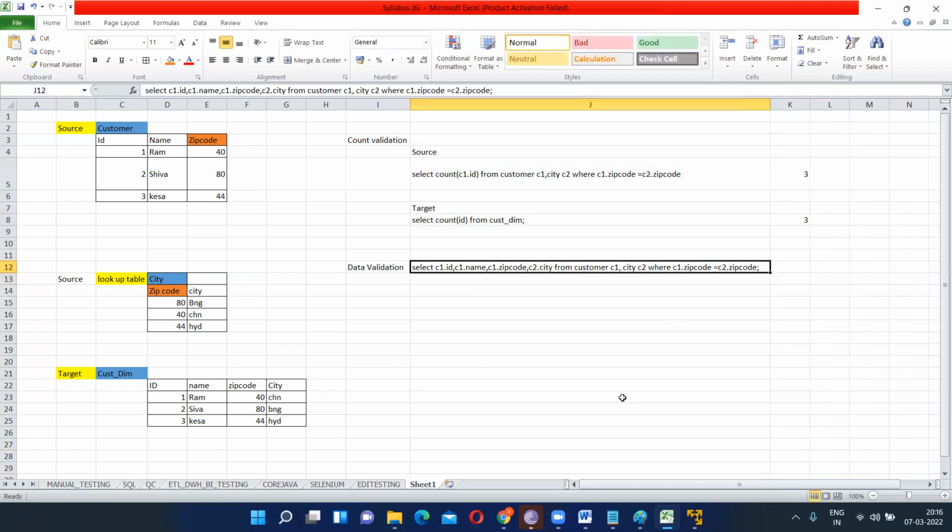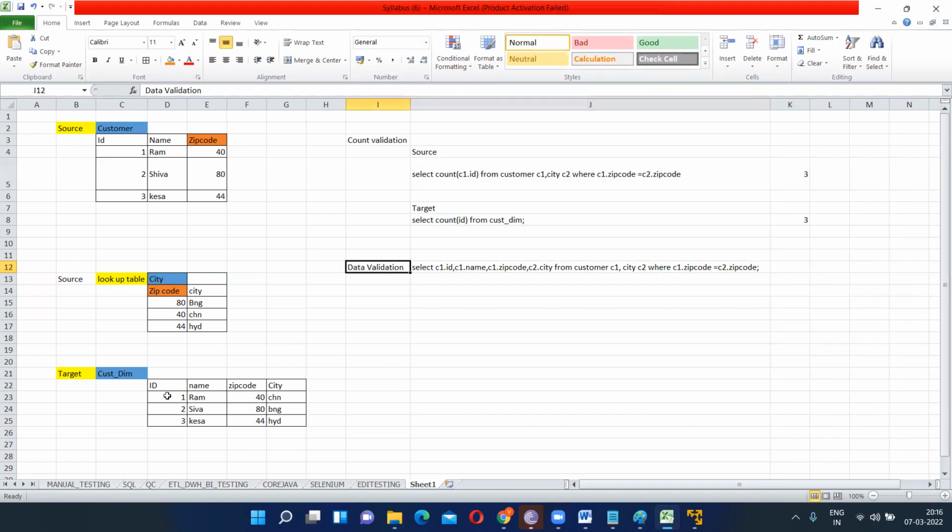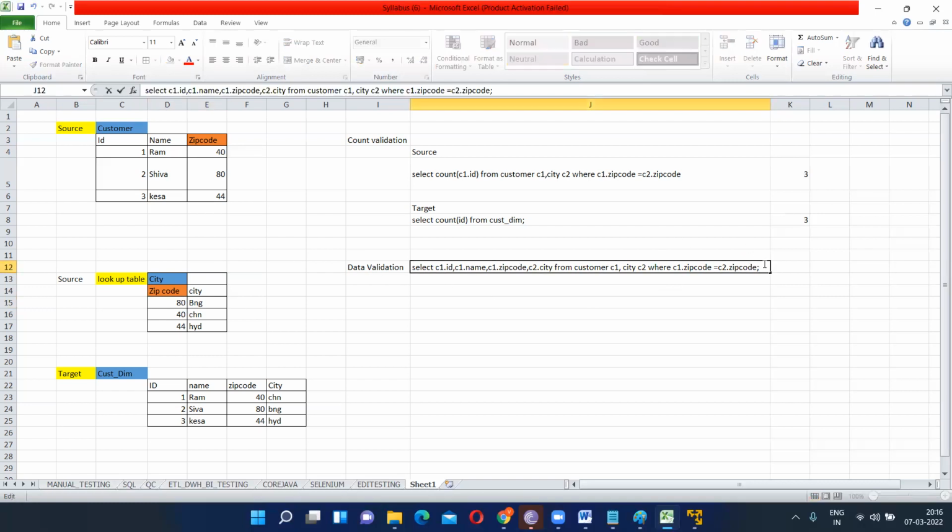Guys, I want now the data validation. Which are the columns in the target? First is ID. ID is coming from which table? Customer table, so C1 dot ID. Then I wanted name: C1 dot name. Then zip code: C1 dot zip code. Now this city is coming from which table? This is coming from the city table. So C2 dot city from customer C1 comma city C2, where C1 dot zip code equals C2 dot zip code. This is the complete query.